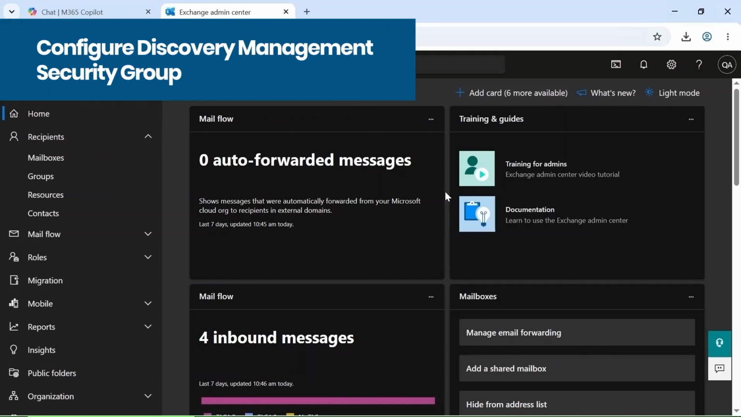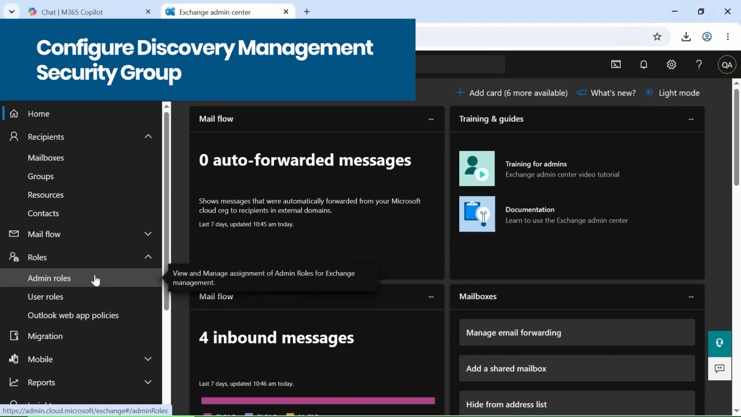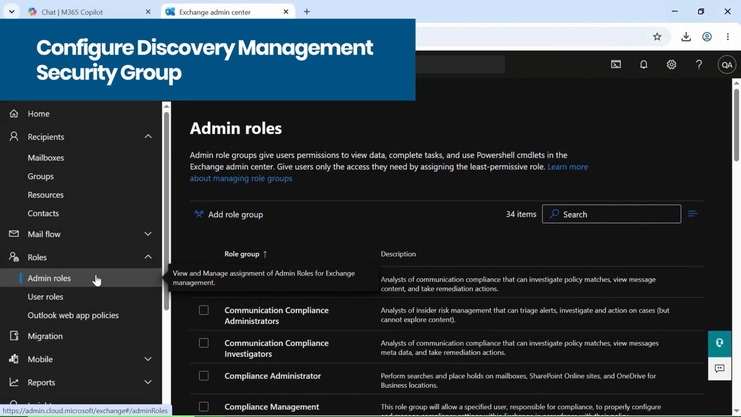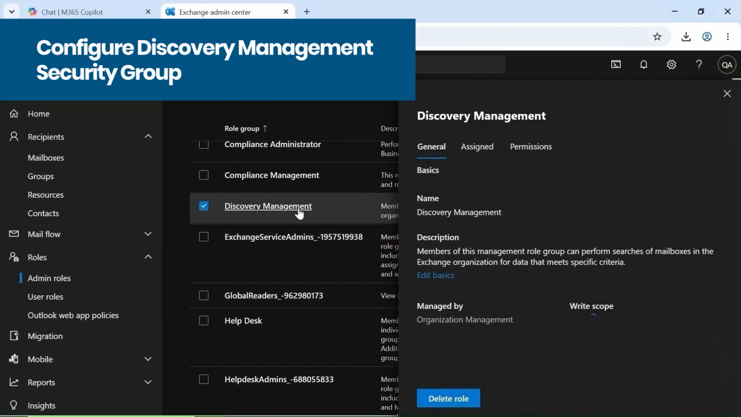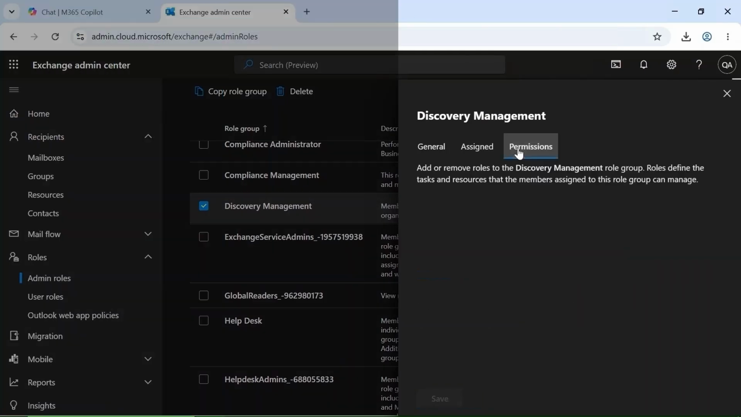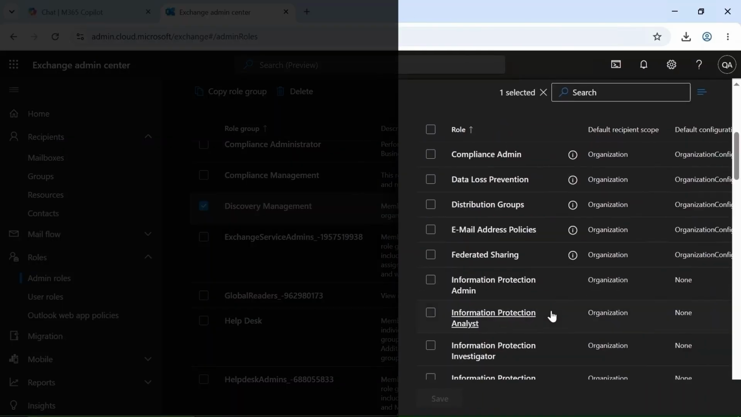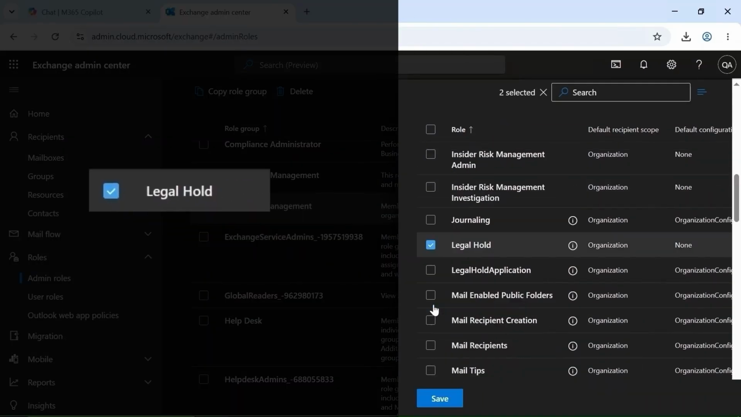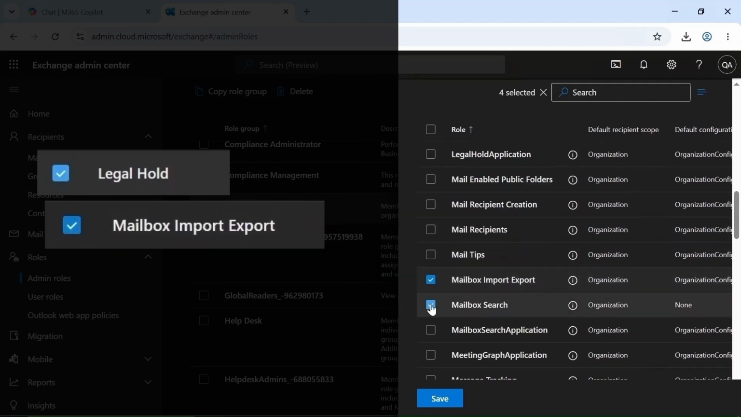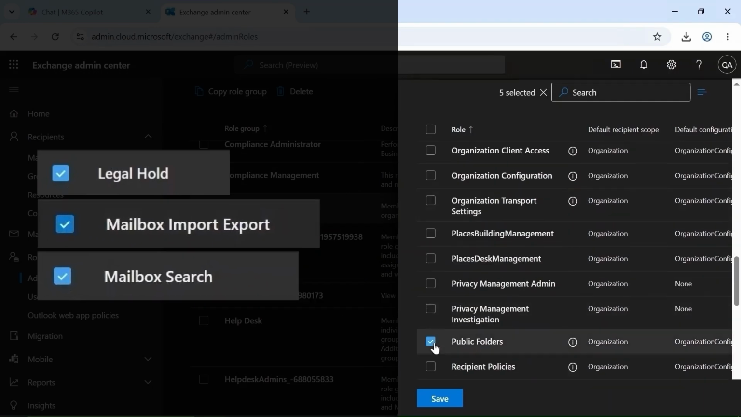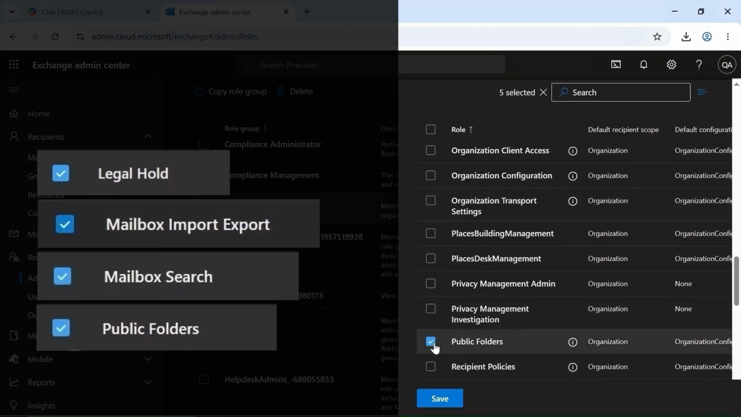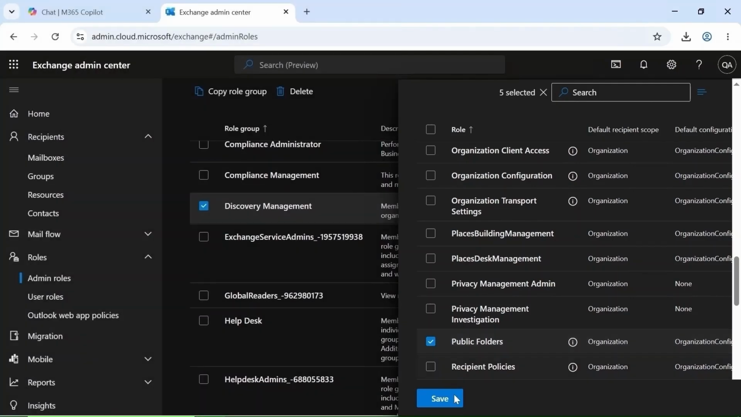And lastly, let's configure the Discovery Management permissions. Open the Exchange Admin Center and sign in using an administrator account. From the left navigation pane, under Roles, select Admin Roles, then choose Discovery Management. On the right, click Permissions. Add the following roles to the Discovery Management group: Legal Hold, Mailbox Import-Export, Mailbox Search, and Public Folders. You can use the search box to locate these roles more quickly. Once all roles have been selected, click Save to apply the changes.